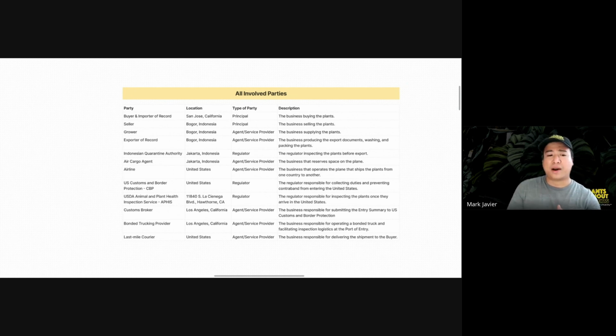And in addition to the seller and the grower or the farmer, there's also a company called the exporter of record. So this is the Indonesian company that has all of the permits and legal infrastructure that's required to export plants and then also manage the whole documentation process. So they can go to the Indonesian Quarantine Authority, get a phytosanitary. They're responsible for making the export process easier. So on the export side, there could be three entities already: the seller, the grower, and then the exporter of record.